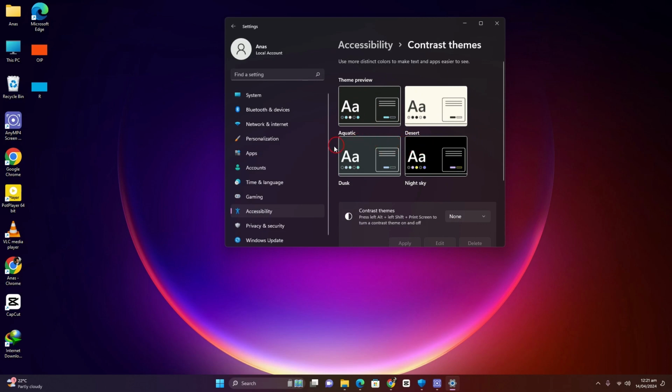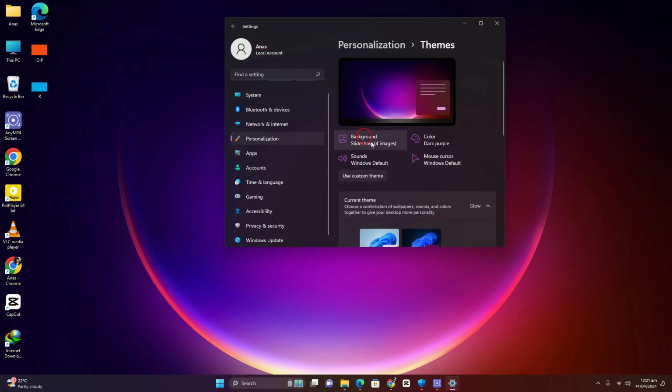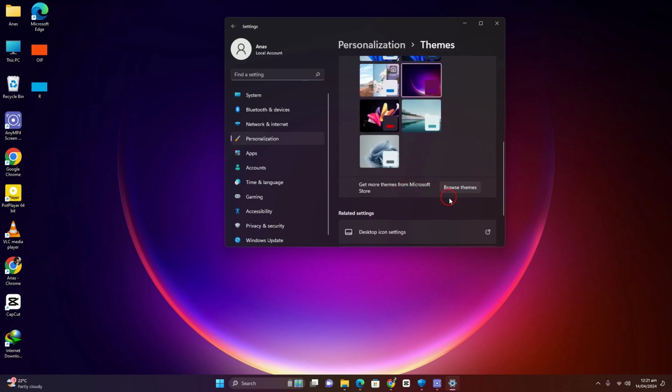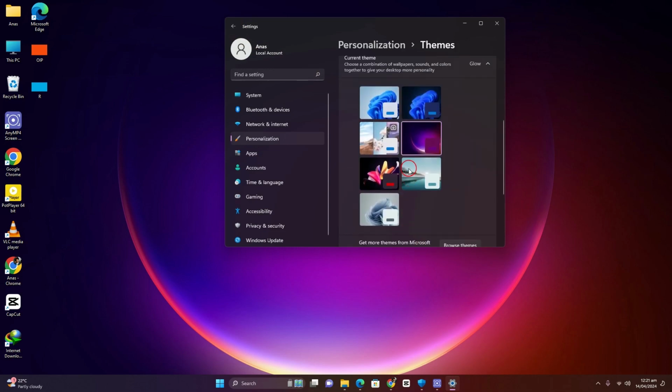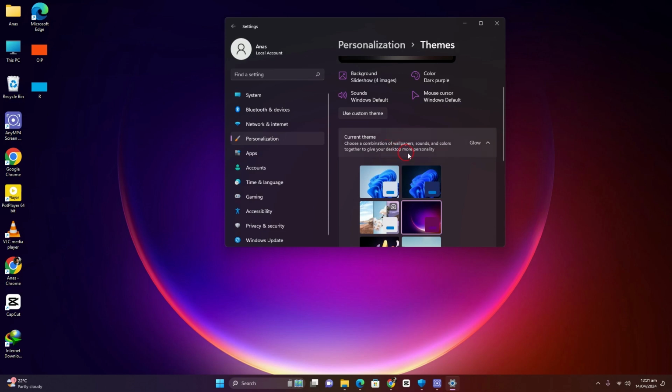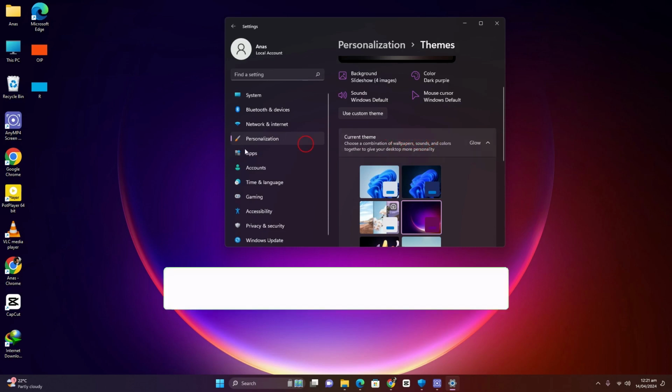The only way to change the font color is by changing the theme. Like if you use this desert theme, all of the white color will be converted into black. So it is the only way to change the font color on your desktop. But if you want to change it without changing the contrast theme, then you must install any third-party application, and in this way you can change the font color on desktop icons.